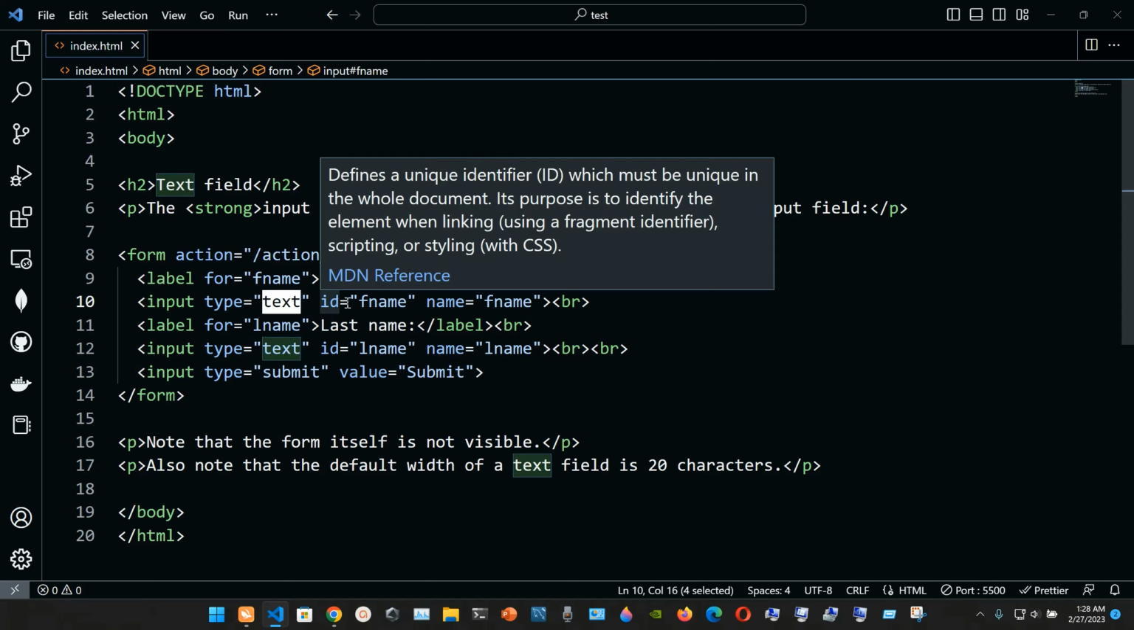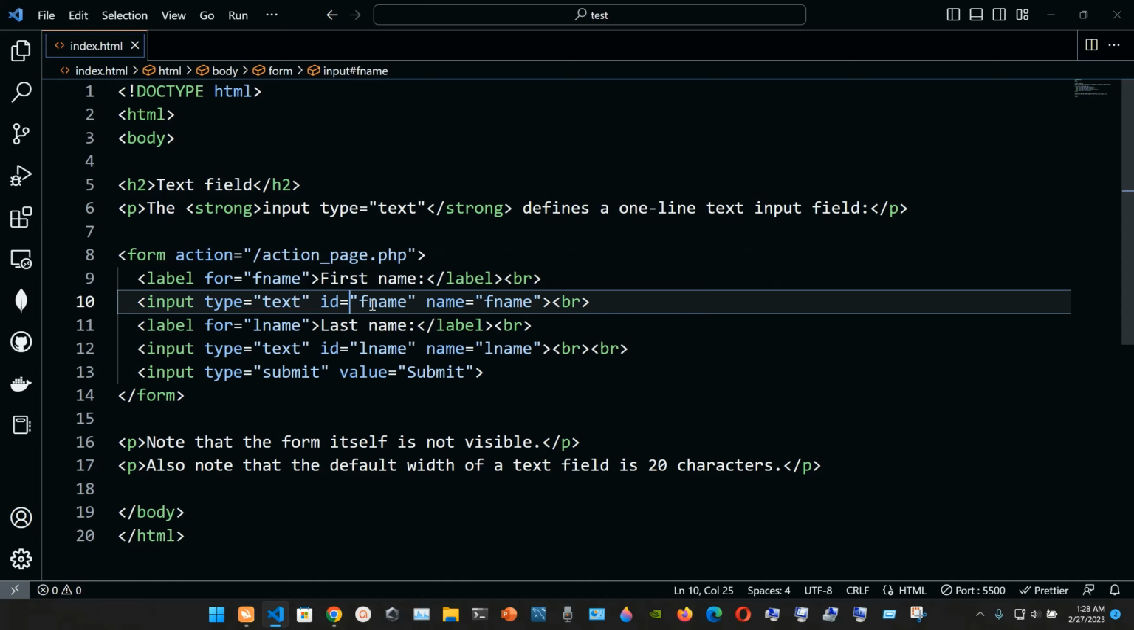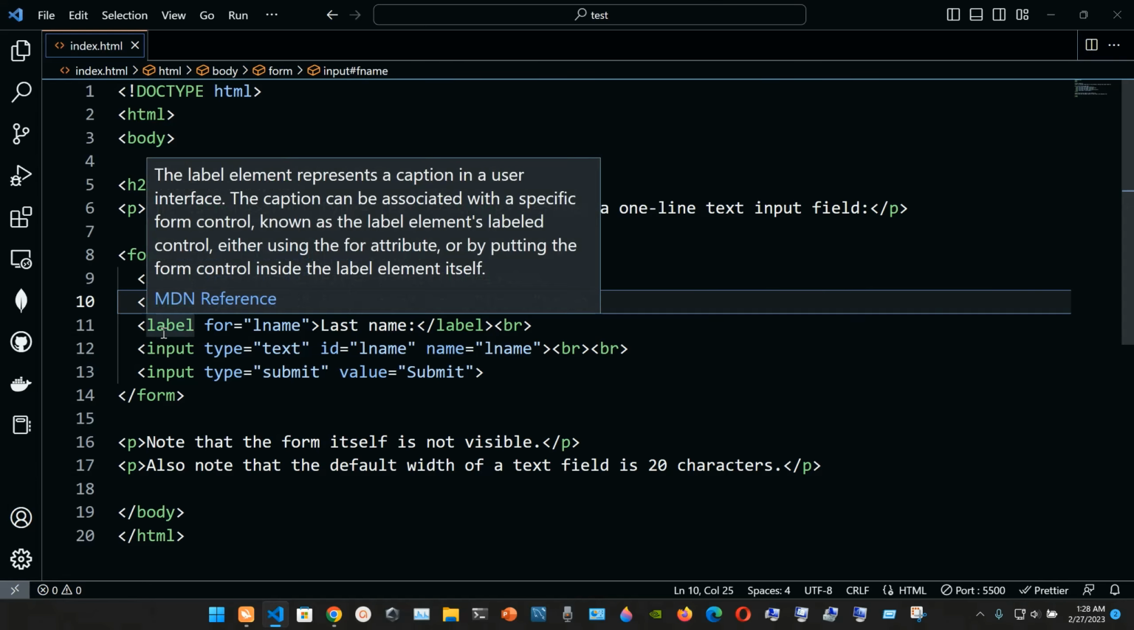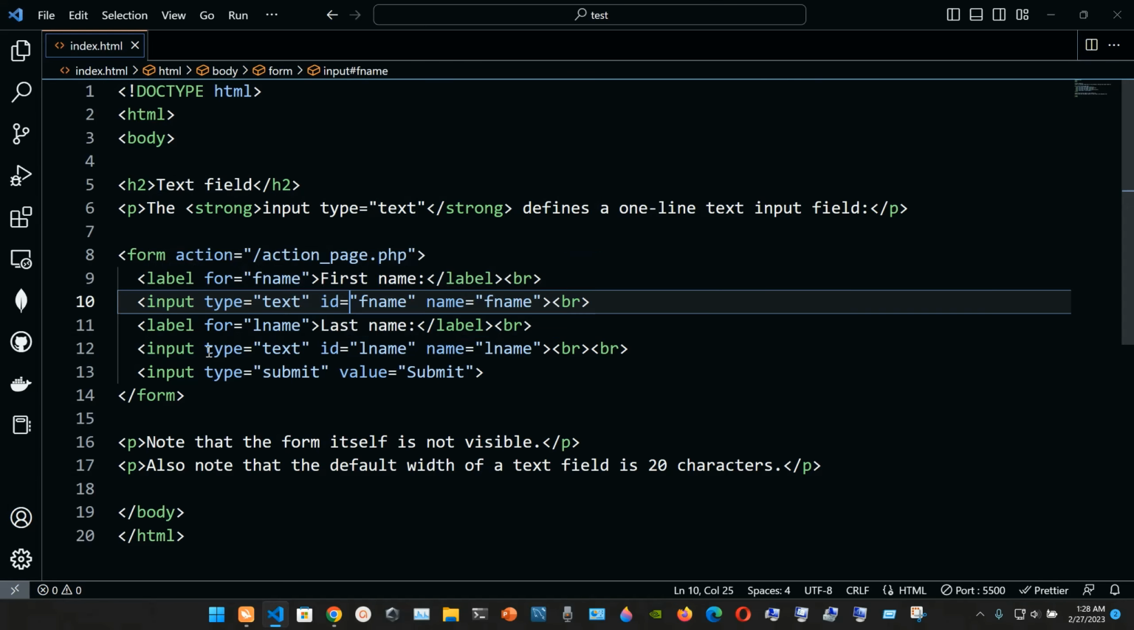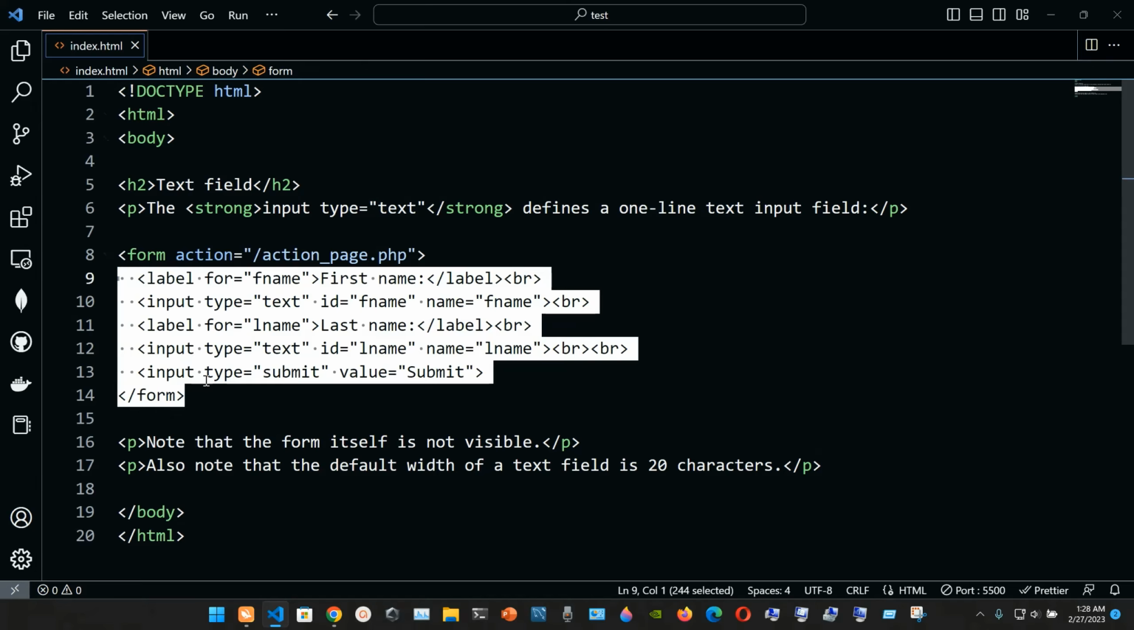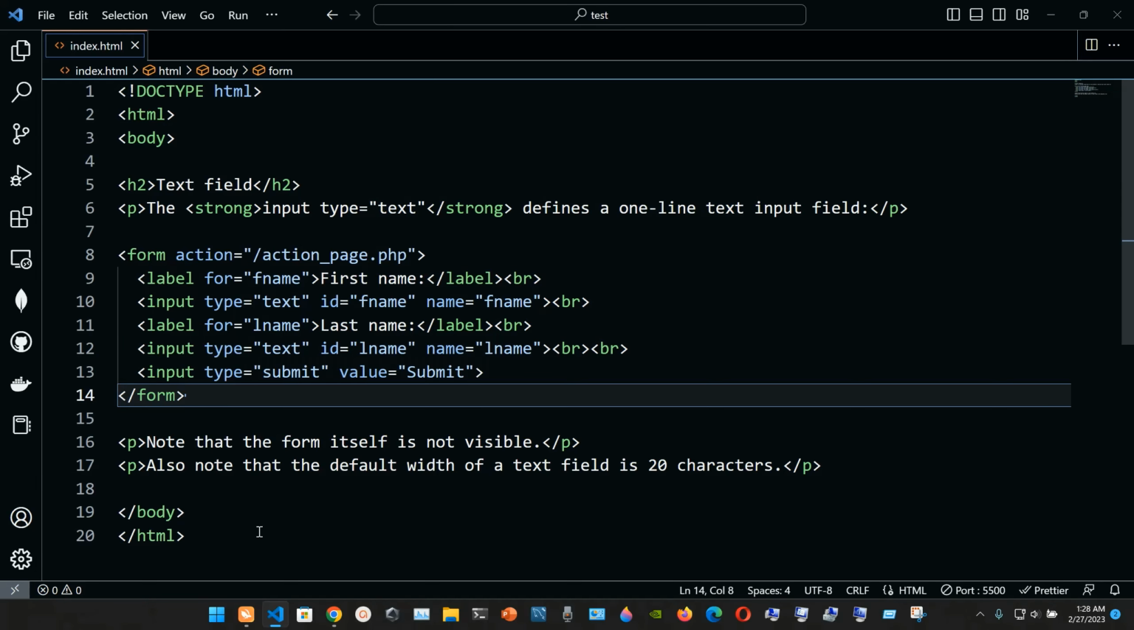We have the ID attribute, and the ID attribute of the input element has to be the same as the for attribute of the label element. As you can see, it is fname inside angle brackets, and the name is gonna be fname. And then we have a line break here. Then we're gonna have another label element and another input element, and finally an input element with a type submit for the button, and the value is gonna be submit. So finally we close the form element, and then we're gonna have two paragraphs at the end.